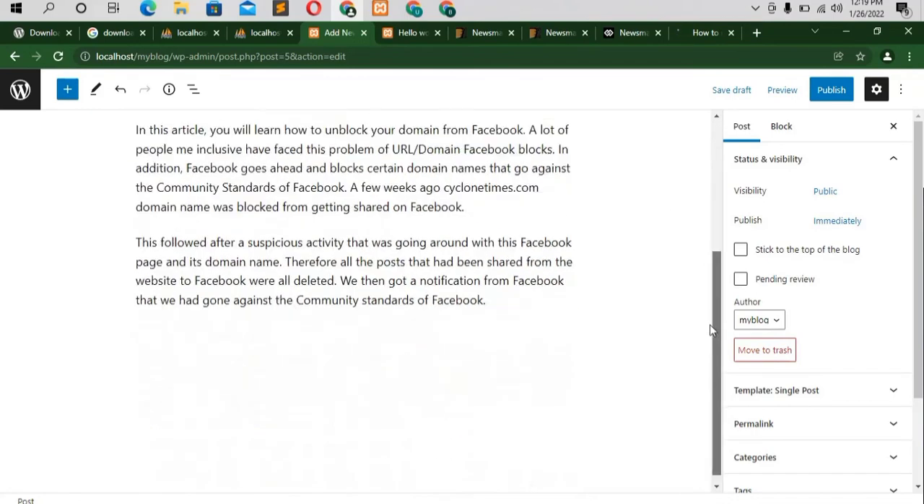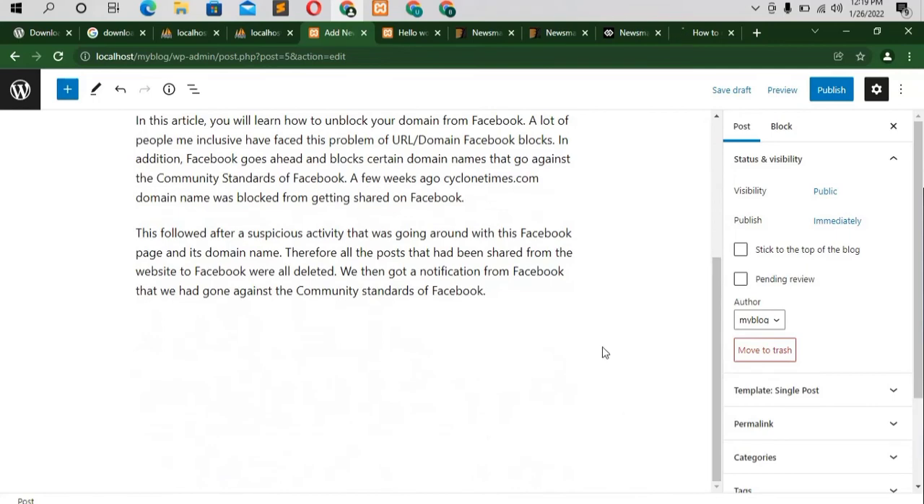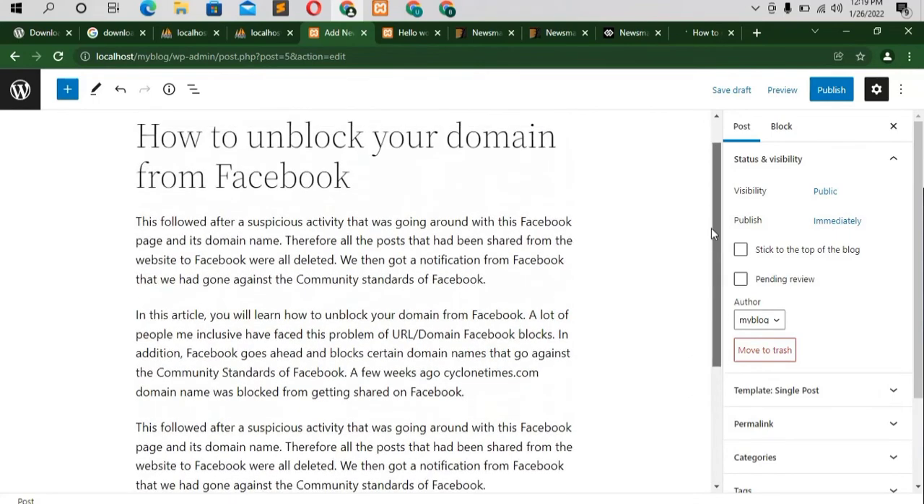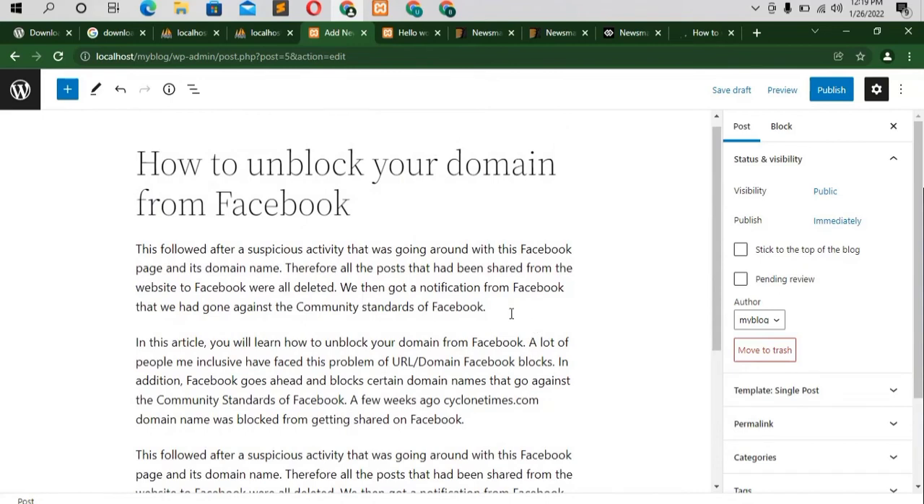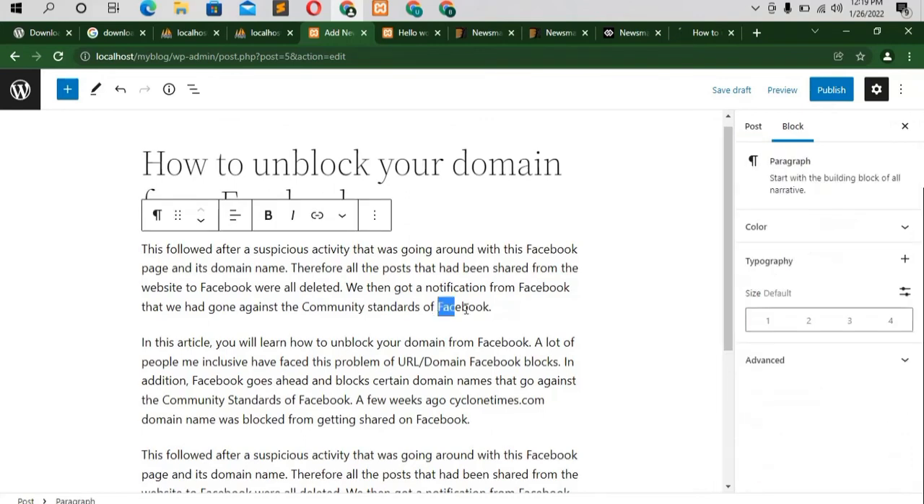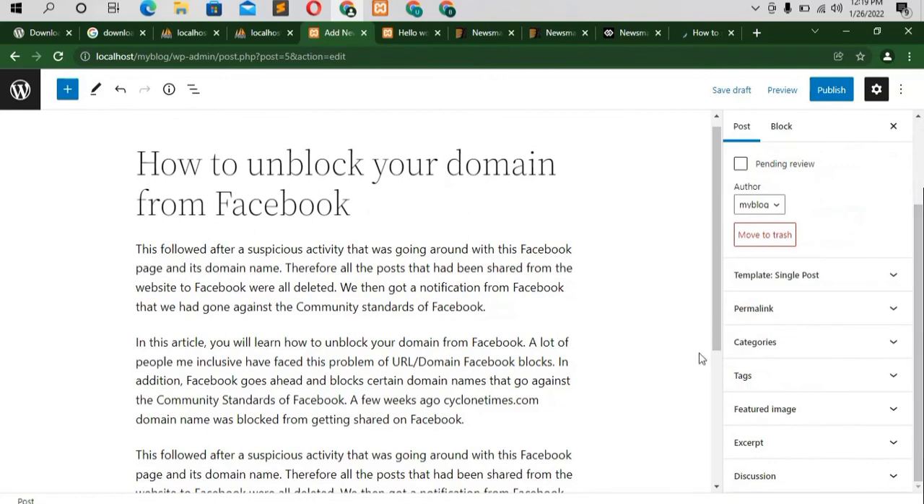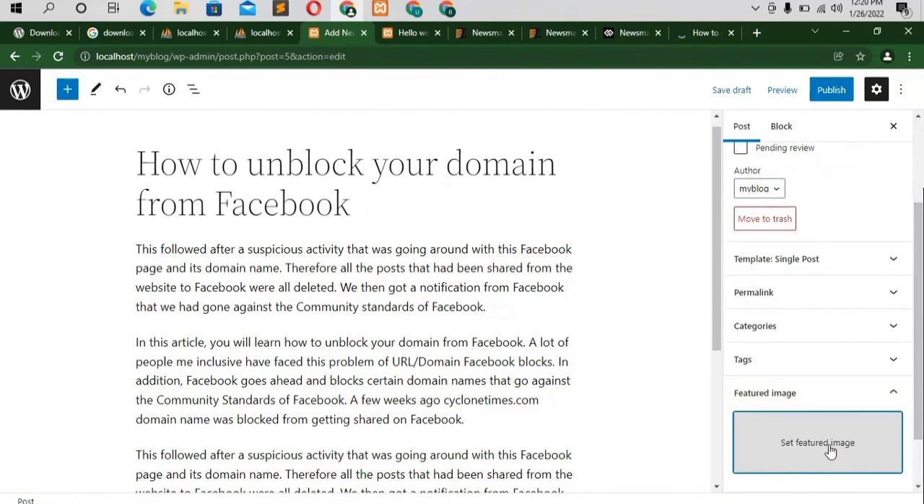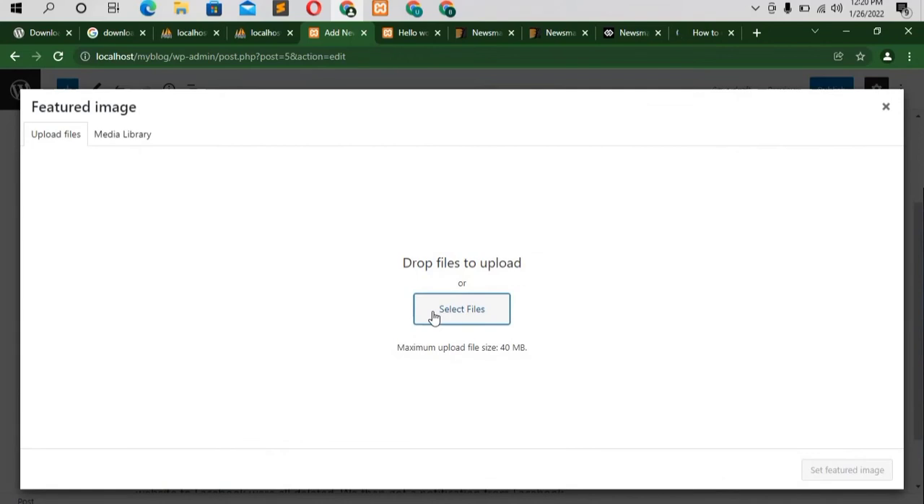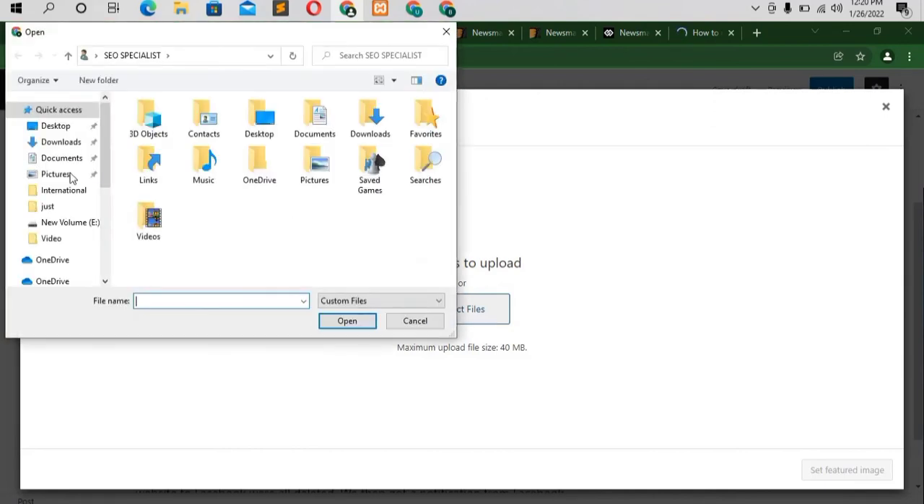And now, since I've not yet installed Yoast on this website, I cannot optimize this blog post. And since I also don't have other links, I can't put in internal links in this blog post. However, I can put an outbound link. I can link to Facebook, so I can make Facebook my outbound link. But before I do that, I just have to add a featured image to this blog post. So I come here and select an image from my computer. Anyway, for the purpose of this video, I'll just select a random image from my gallery.